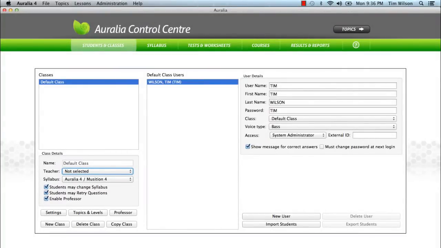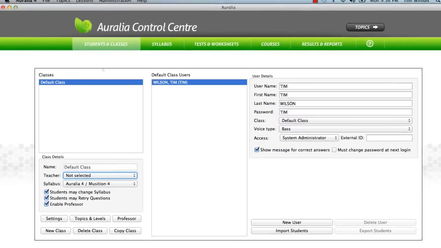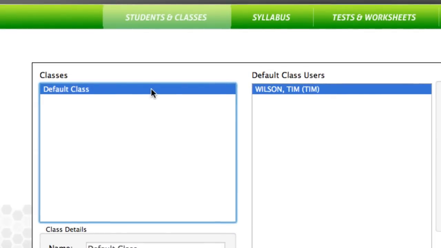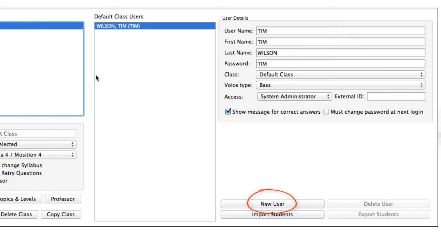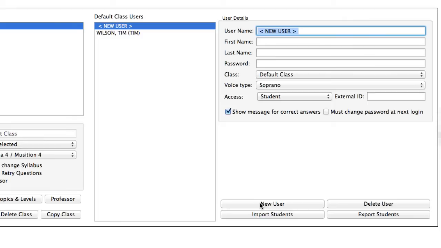Firstly, we'll add your staff using the Students and Classes section of the Control Center. Generally, it's best if a single person takes care of this task. Select the default class on the left. This is the class that you should place all your teaching staff and administrators into. Click New User and add the required details. Username, first name, last name, and password. Choose a voice type, and now choose the access level. In most schools, it's best if all teaching staff have administrator or system administrator access.